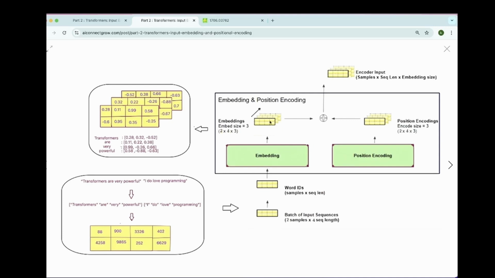Can we just use integers like 1, 2, 3, 4 to represent the order of the sequence and append them to the input embedding layer? No, because these single scalar values per position lack the rich multidimensional information needed for transformers. And also, simple numbering doesn't provide continuous patterns, making it harder for the model to learn positional relationships.